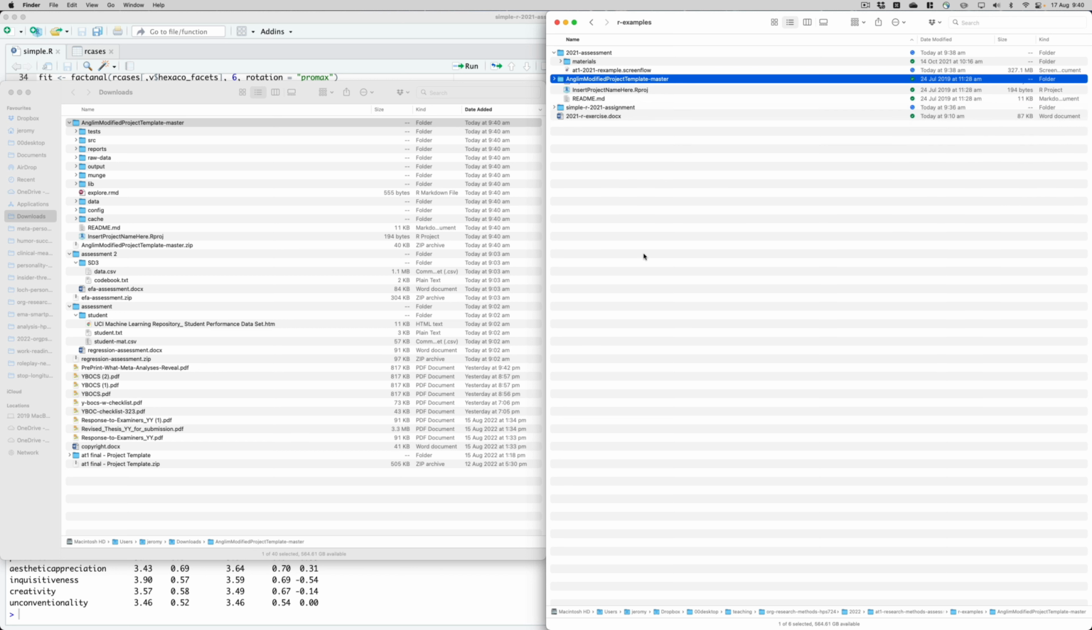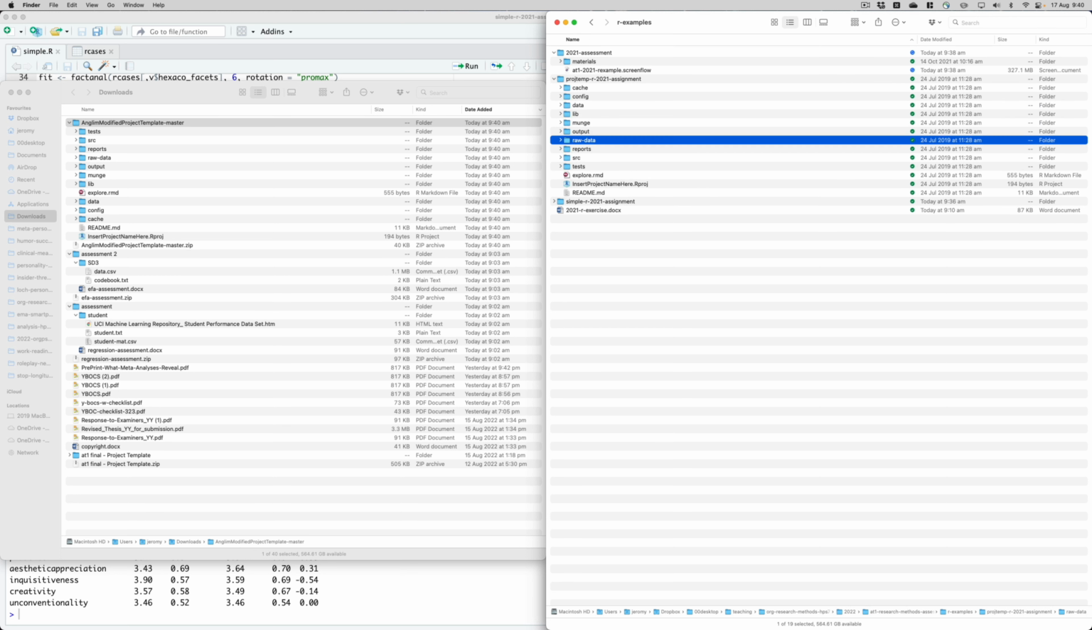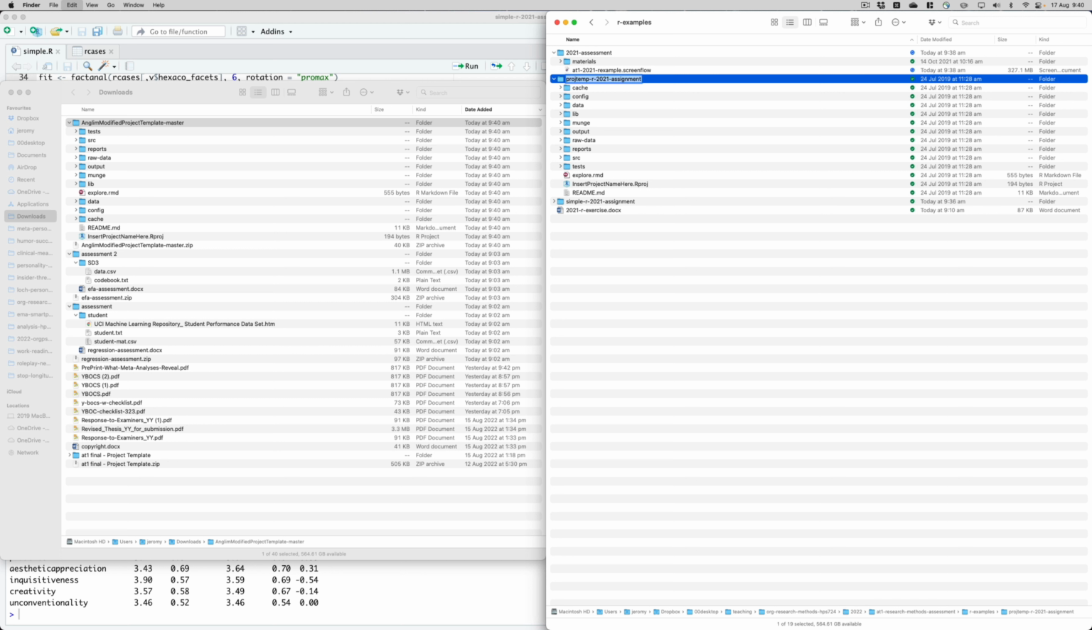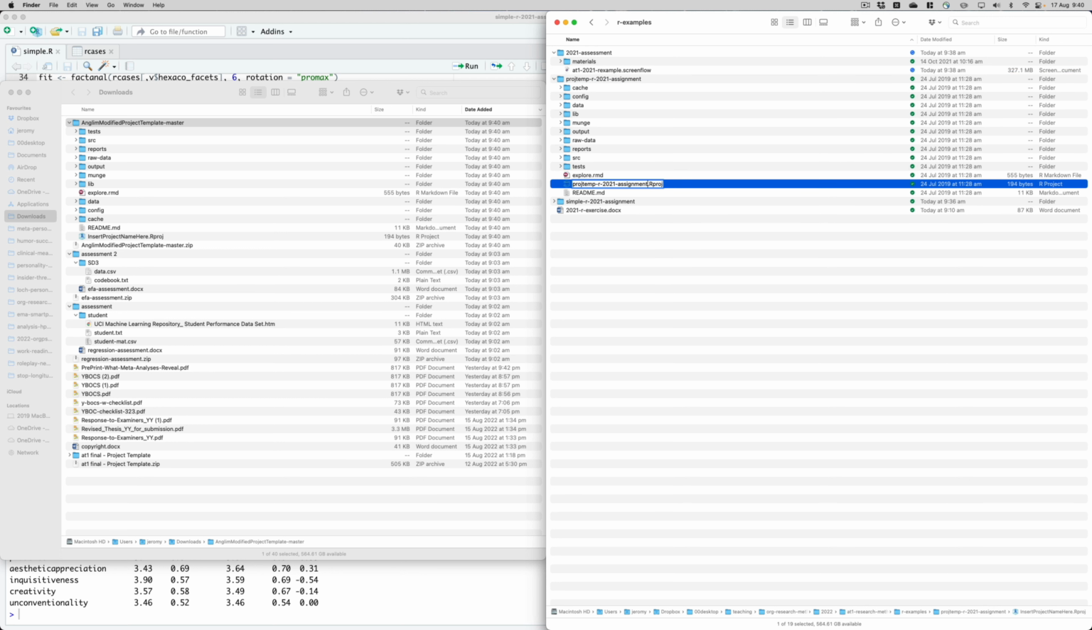So I'll call this ProjectTemplate R21 one assignment, and I'll also rename the RStudio project just because that's good practice. If you're on Windows, you may be hiding the rproj thing, but yeah, that's the project template file. So before you open it, you want to bring in your data file.